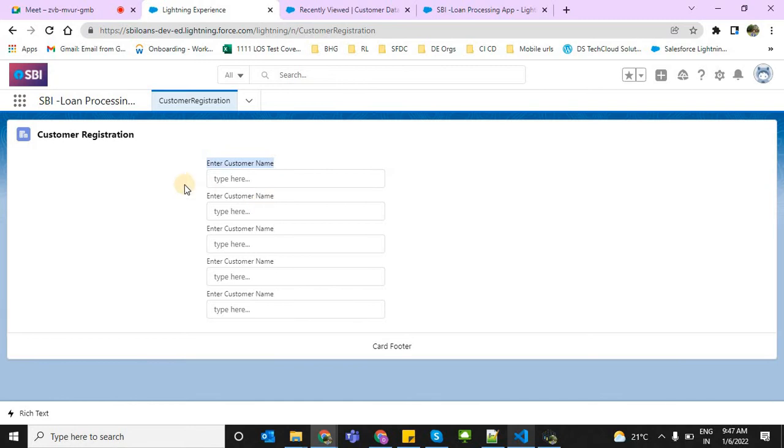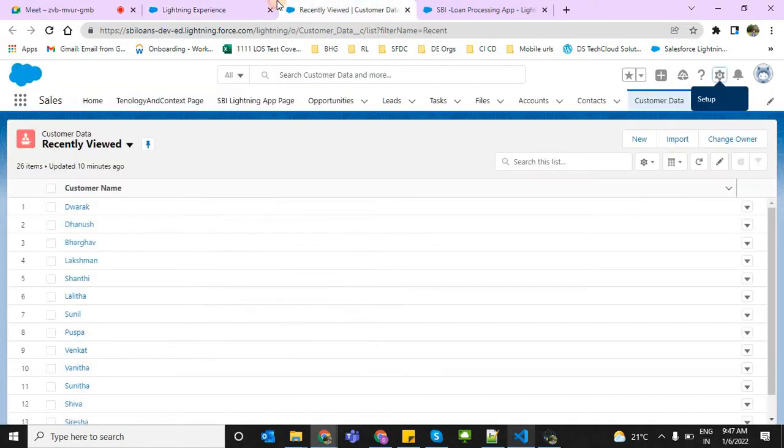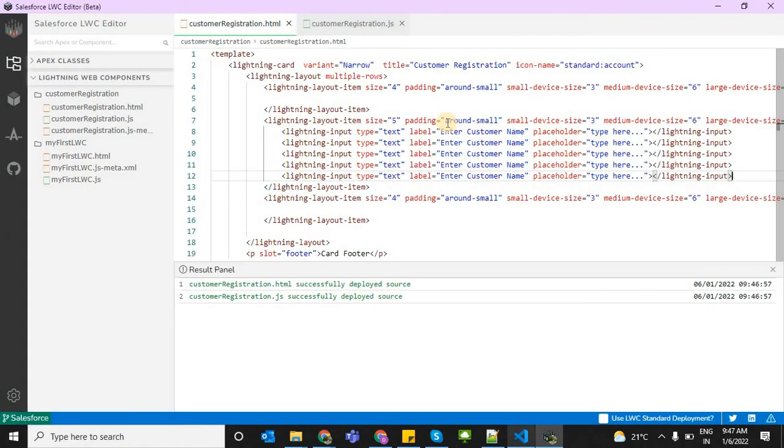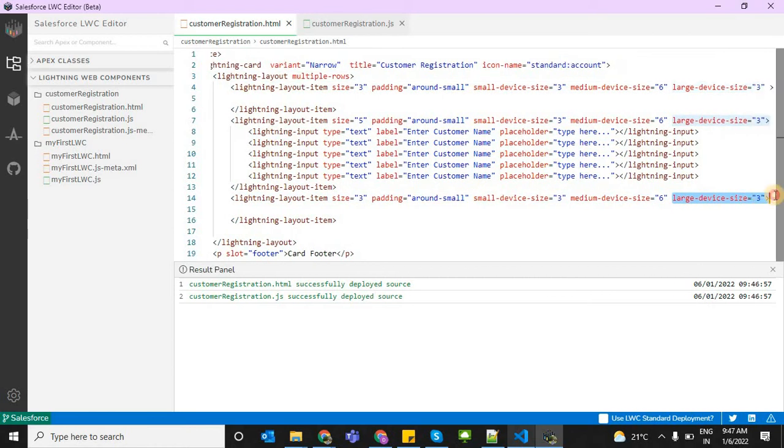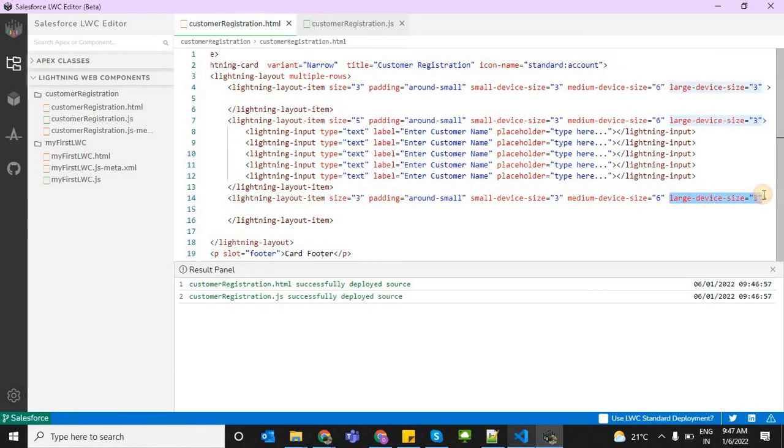Now you will see here. One sec, I'll just see. It's 4, 4, and 5. Okay, let me make this 3 and then 3. So small device, large device. We can use large device here. These are large devices for the lab basically. Medium device is for tablet, and then small device is for mobile.